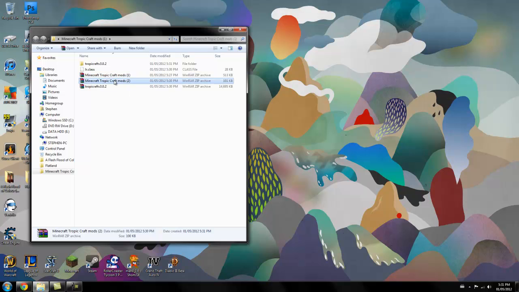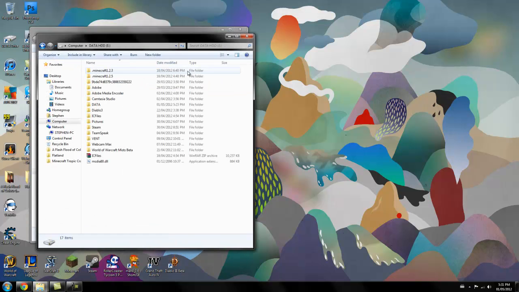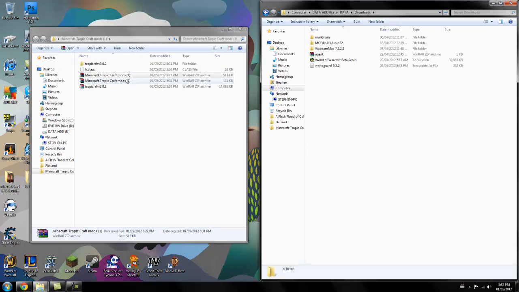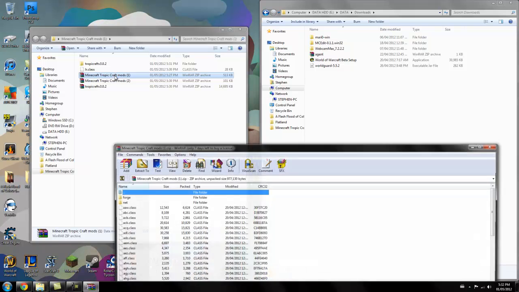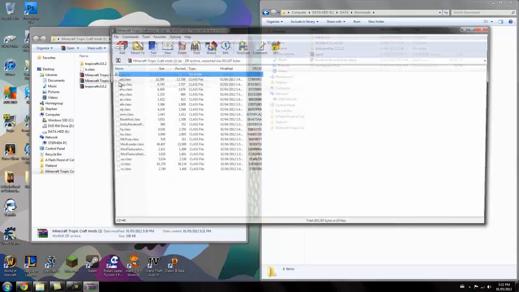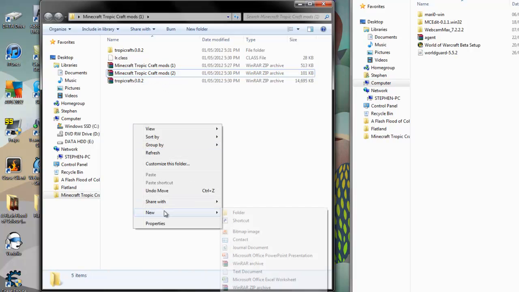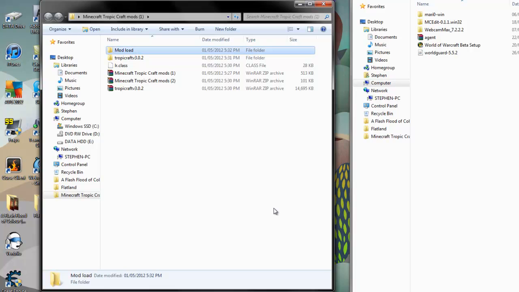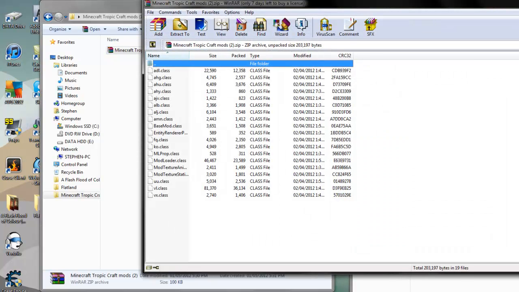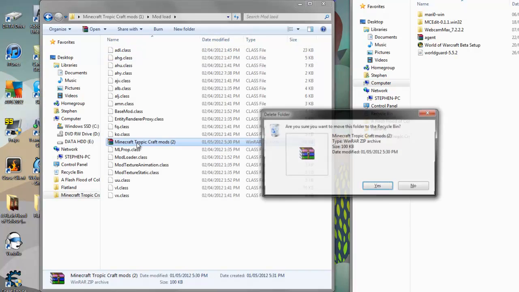And apparently I have a lot of those too, so I just have to actually check and make sure I download the right ones. Let's see what's in here. Okay, so this is Minecraft Forge for Tropic Craft. For some reason it named it Tropic Craft Mods. That's really weird. So I'm just going to create a new folder, Mod Loader. And that is the correct one. I'm going to extract here. I can delete that.